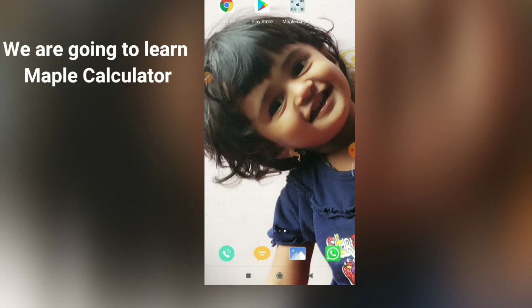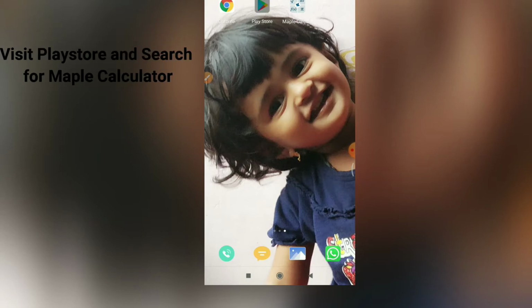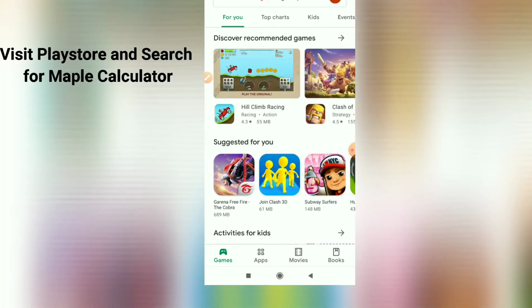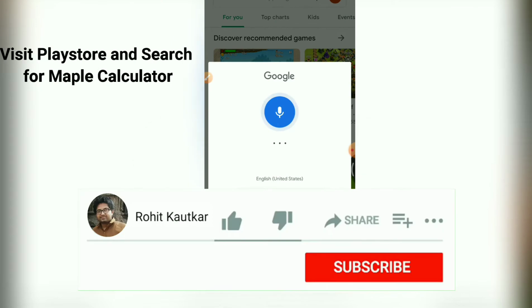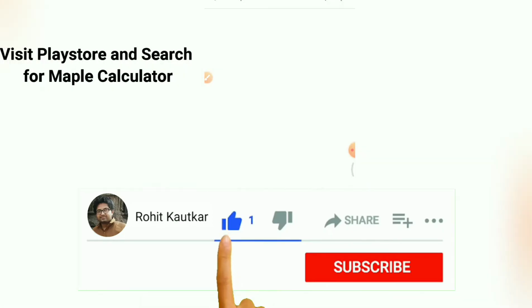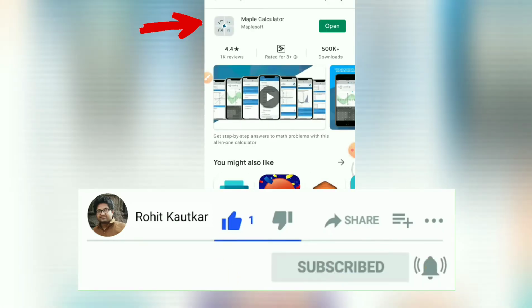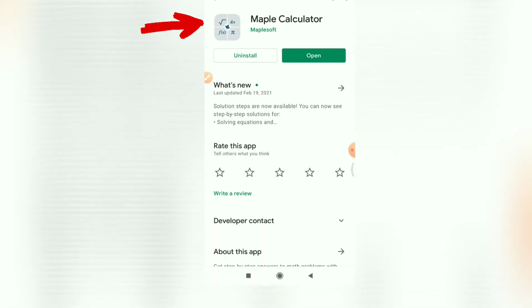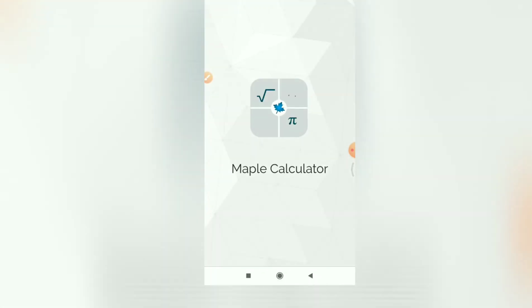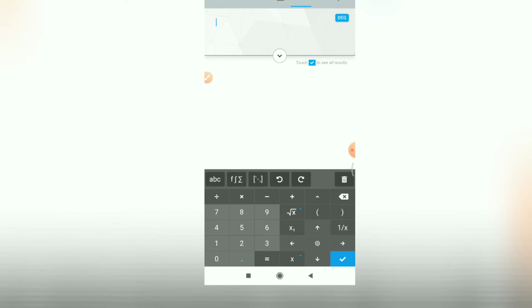Okay, so friends, for this, first of all you need to visit Play Store and search for Maple Calculator. This is the application which you need to install on your mobile phone. Friends, I have already installed this application on my phone, so I will open it. This is how the interface of the Maple application looks.